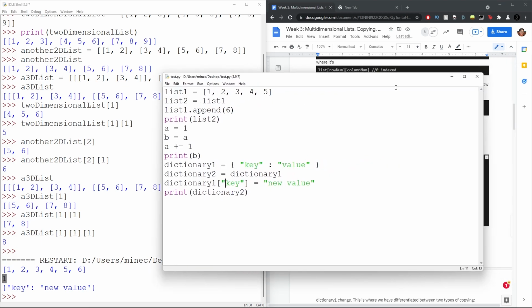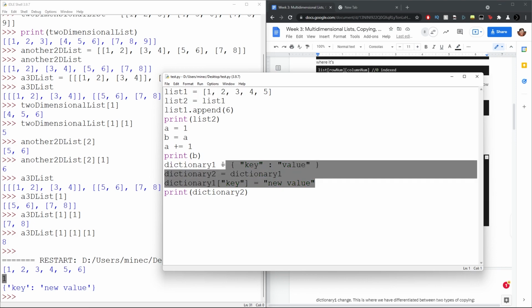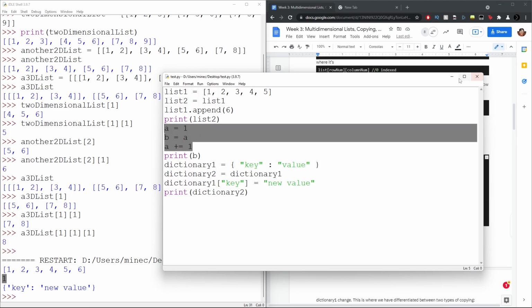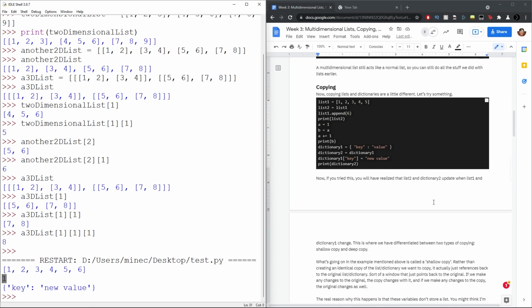And you might be thinking, wait, Gordon, how does this work? You're a bit confused. How do these lists and dictionaries update, but this number doesn't update? And that gets to a key topic about copying within Python and programming languages. This is where we have to differentiate between types of copying. There's something called a shallow copy and a deep copy. Now, those are two words you might get blown away by. What are you talking about, Gordon? Why are there two types of copying?